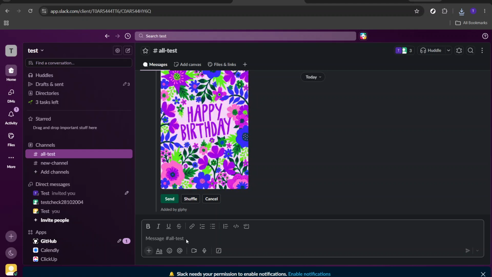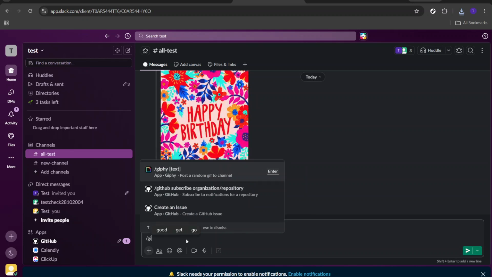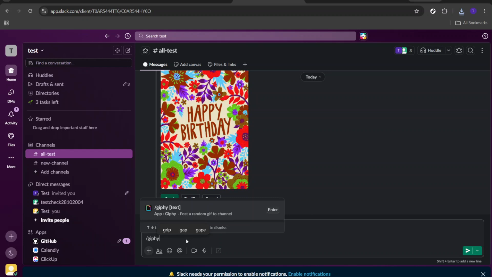After pressing enter, Slack will interact with Giphy to fetch a GIF that matches your keyword. It might take a few seconds, so be patient. Shortly after, a GIF will appear in the chat, providing a fun and visual way to engage with your colleagues.